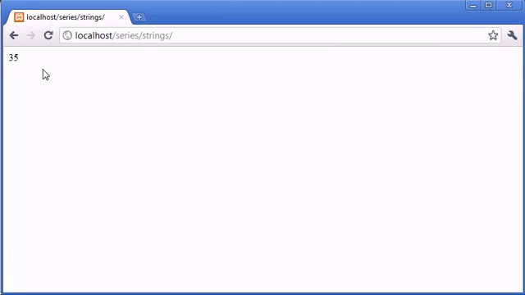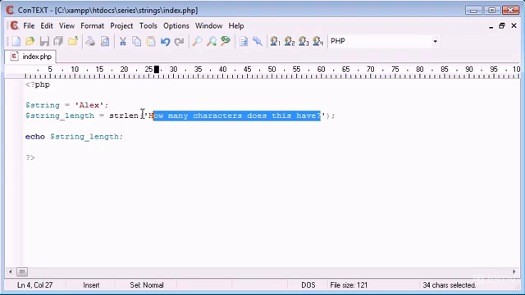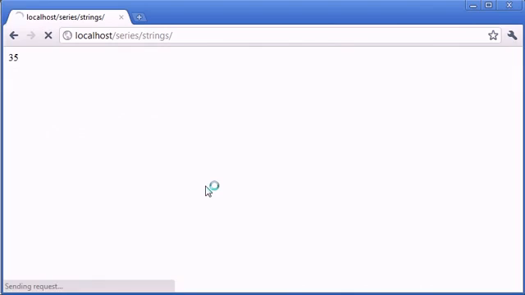So you can see we've been returned with the result 35. Now that in fact means that there are 35 characters in this string, obviously not including the single quotation marks on the outside. So let's just test this out. Let's just type the character A. Now let's refresh, and you can see that says 1.